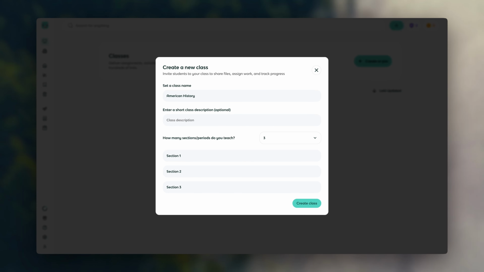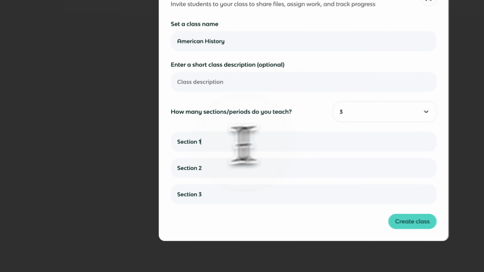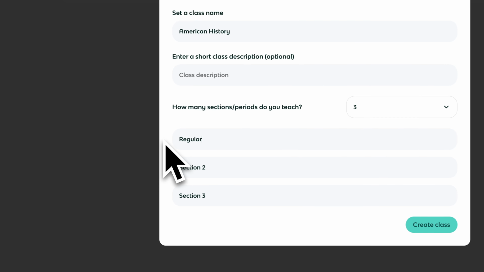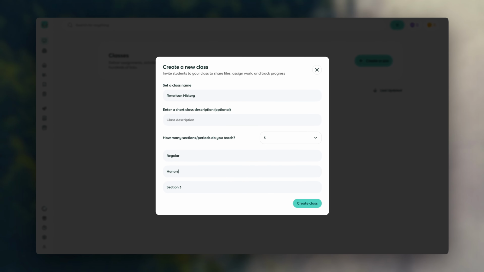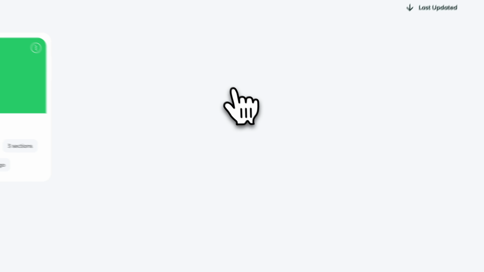If you are a teacher who teaches a class at 10 a.m., 11 a.m., 1 p.m., on the other platforms, you were creating three separate classes. On Knowt, you create one. And the way I like to use this is even to divide up like honors or AP level classes. So let's say this is regular, this is my honors section, and then this is my advanced placement or AP section for American history. And I'm going to go ahead and press create.